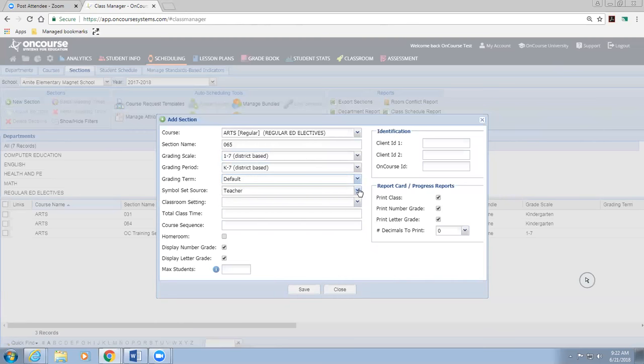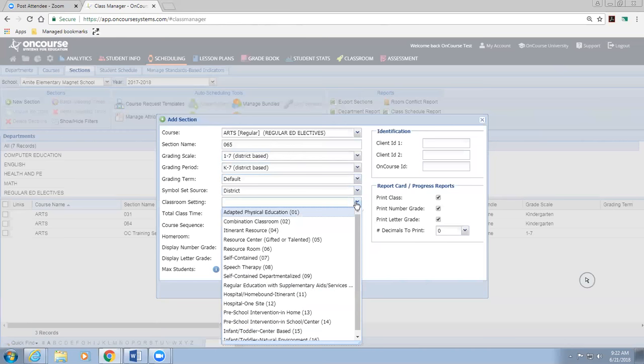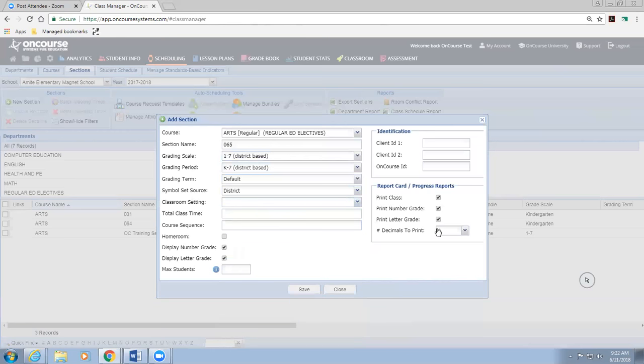The symbol set source, everybody in this parish, you're gonna choose district always. So just write that down and remember to put it at district. The classroom setting field only needs to be populated if you're adding a special ed course. And the system will yell at you and tell you, hey, this is a special ed course, you forgot to fill out this field. If it's just a general ed course, then you can leave that field blank. That make sense to everybody? Okay.